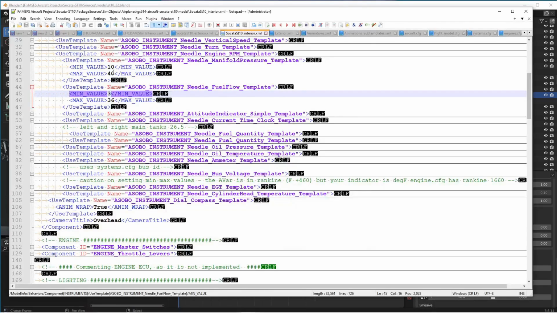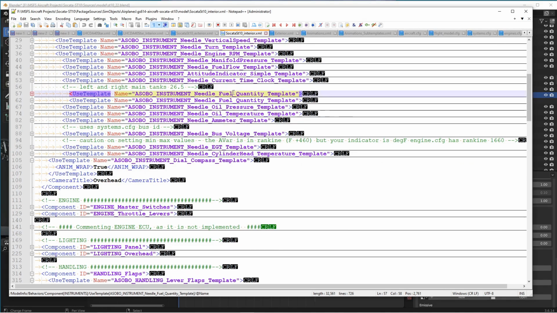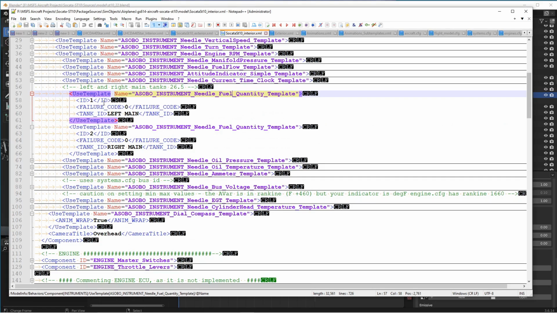And again, the animations are based on the fuel quantity. So fuel, I've got 2 of them. ID number 1, ID number 2, which has a tank ID of left main and the tank ID of right main, which is taken from the SDK. So the SDK has the information that will now allow you to name or use the proper name for the left main, right main guy.